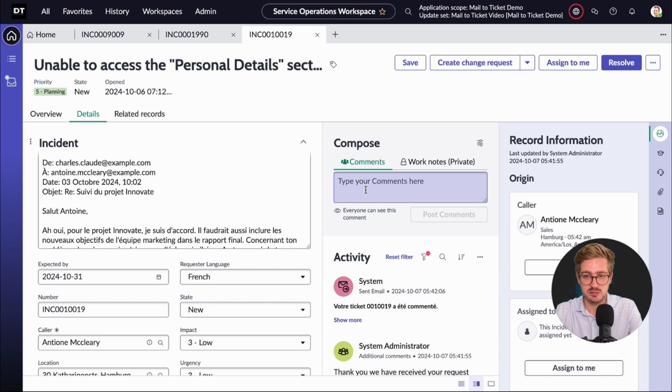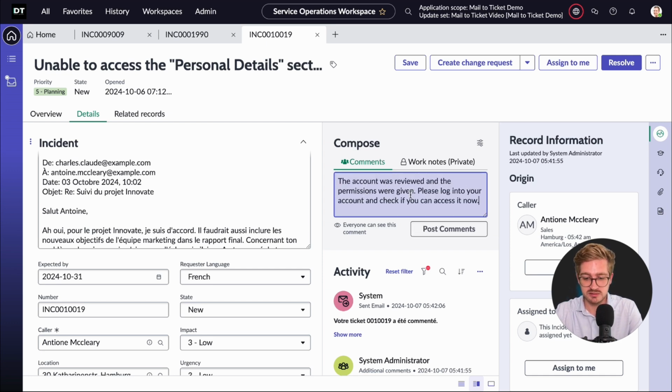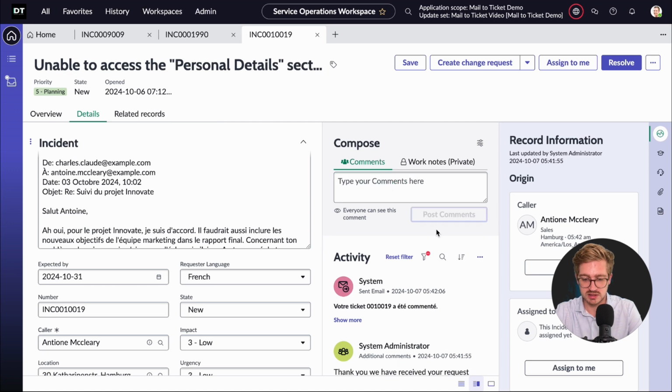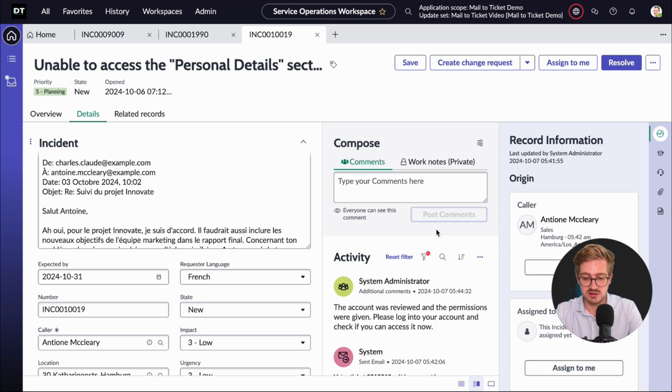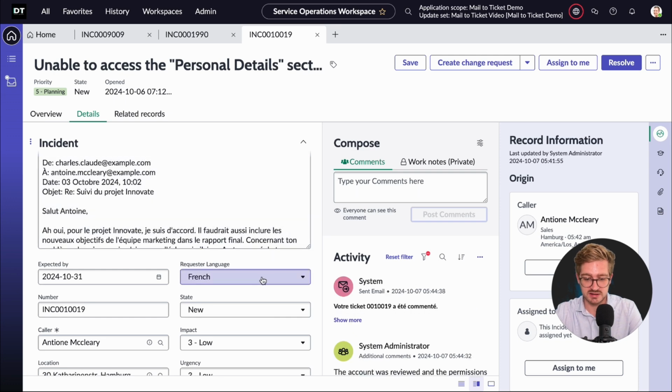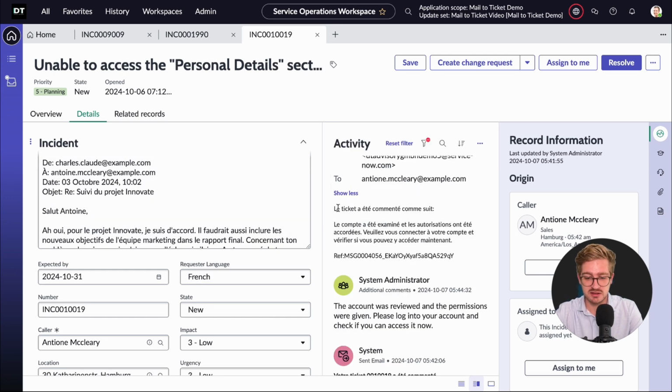And you might ask, why do we actually need the language? In this case, it's important because me as an agent, I don't speak French, and I can just paste any comment here in English, click post, and then ServiceNow with the AI will automatically translate this in the language that's selected here. And now you can see the email here that has automatically been sent out to the end user.